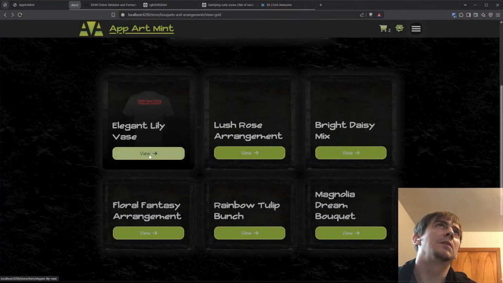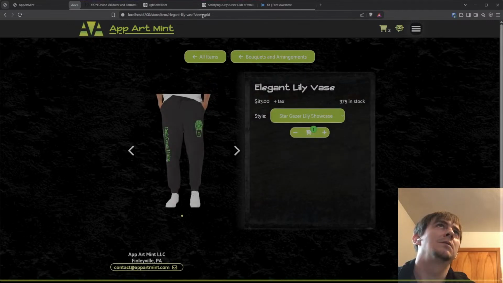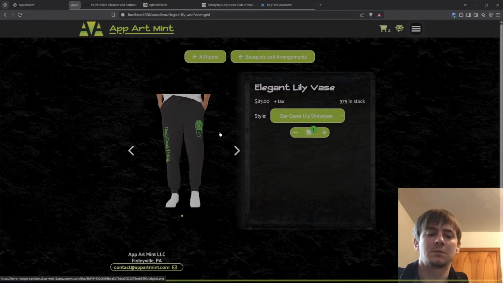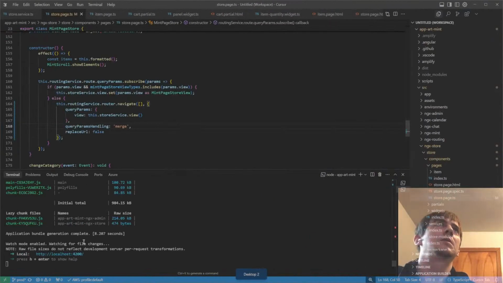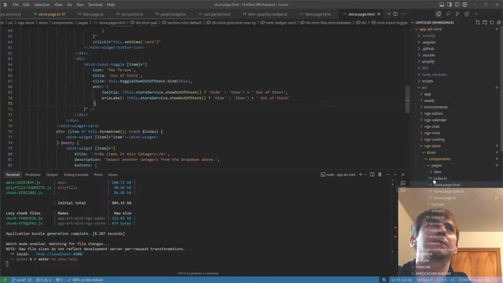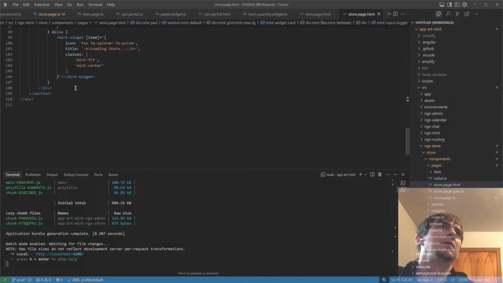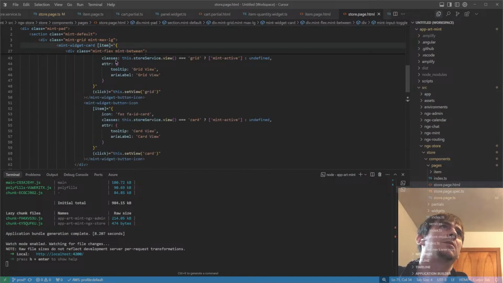Something's not right here. If I click on here, item, elegant lily base, view equals grid. Okay, so this works, but something else is off. Let's come down here, find the item.